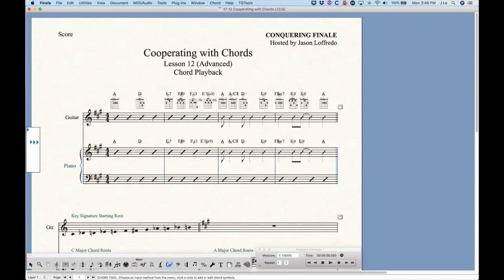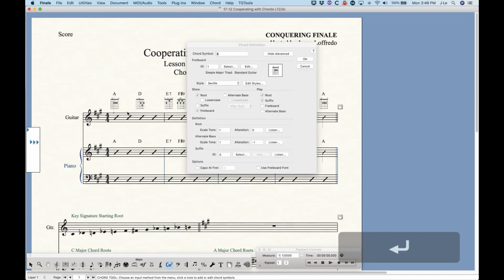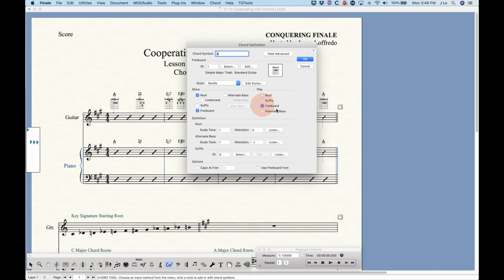But the better solution for this, I've found, is to actually mute the root and suffix and play back the fretboard, because the fretboard is absolute. You know, the tuning of the fretboard is what it is. It's in the range that it's in. So whatever the fretboard is, it's going to play back exactly as it is.